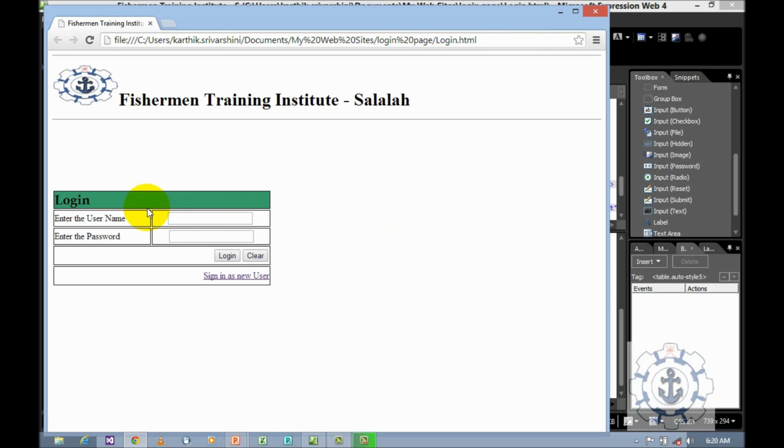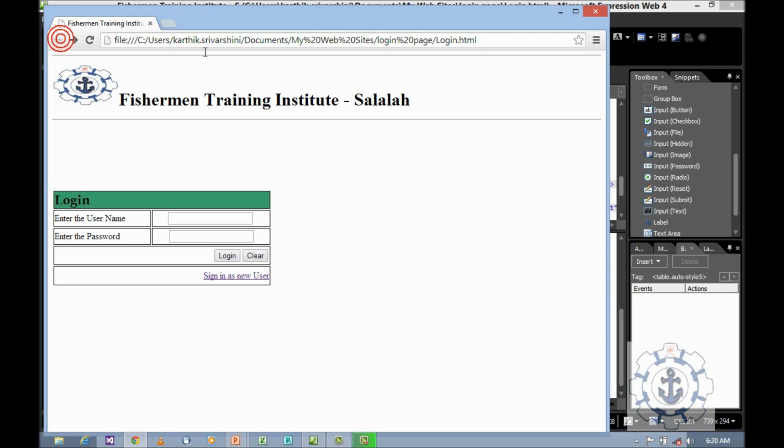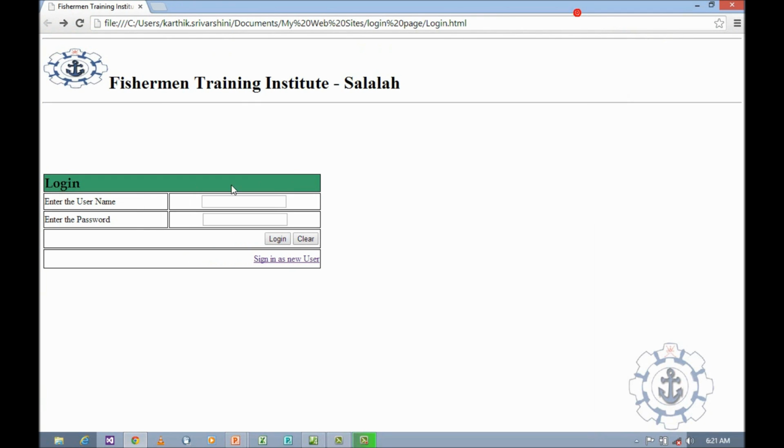Now you see our wonderful login page where you can enter your name and password. You see, the user cannot see the value because it's a password. You can clear. Why? Because this is a reset button. If you click, it will clear. This is a hyperlink. When you click on this, it will take you to gmail.com. Actually, I don't have internet, so it's not going. So this is how you use form controls in Microsoft Expression Web.